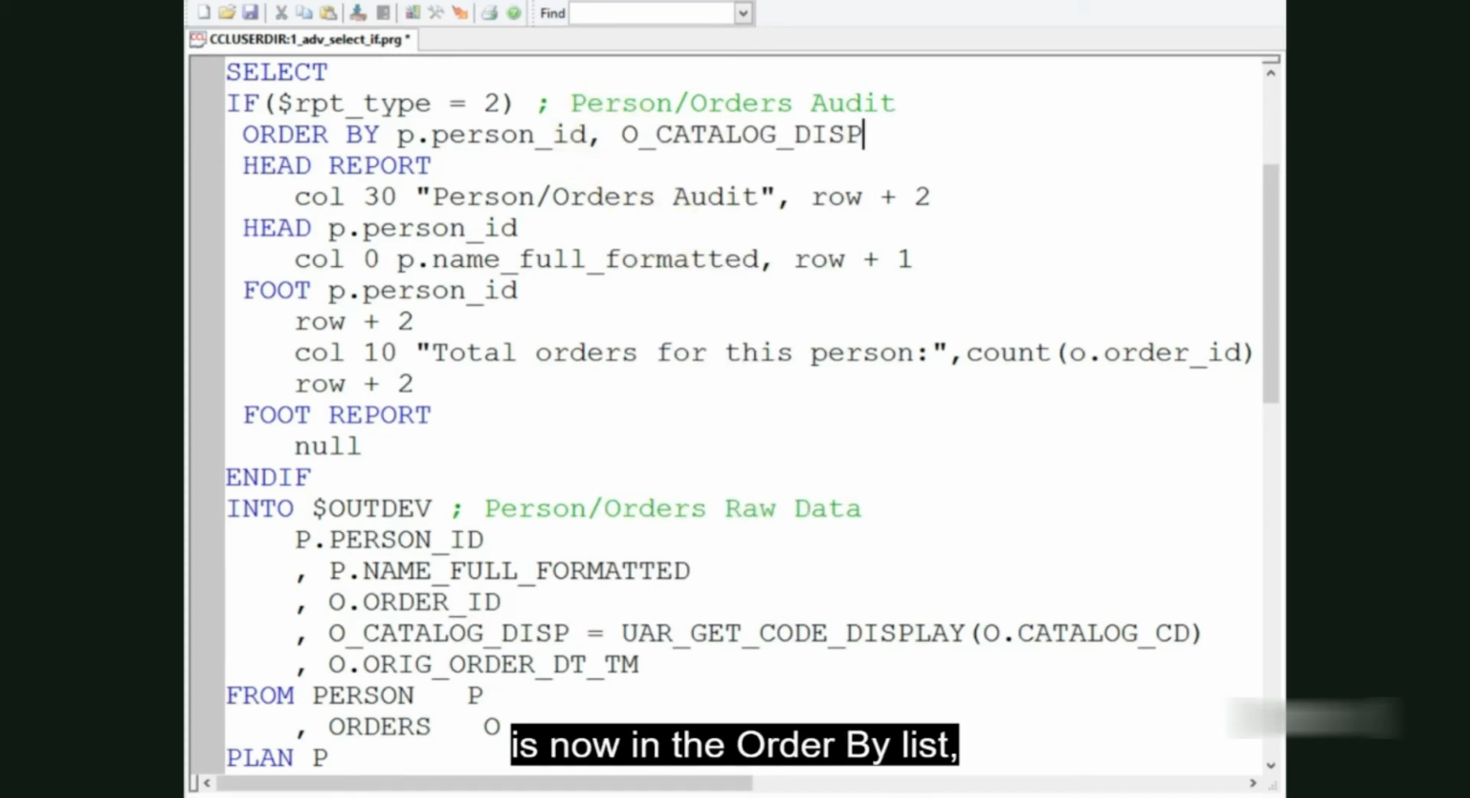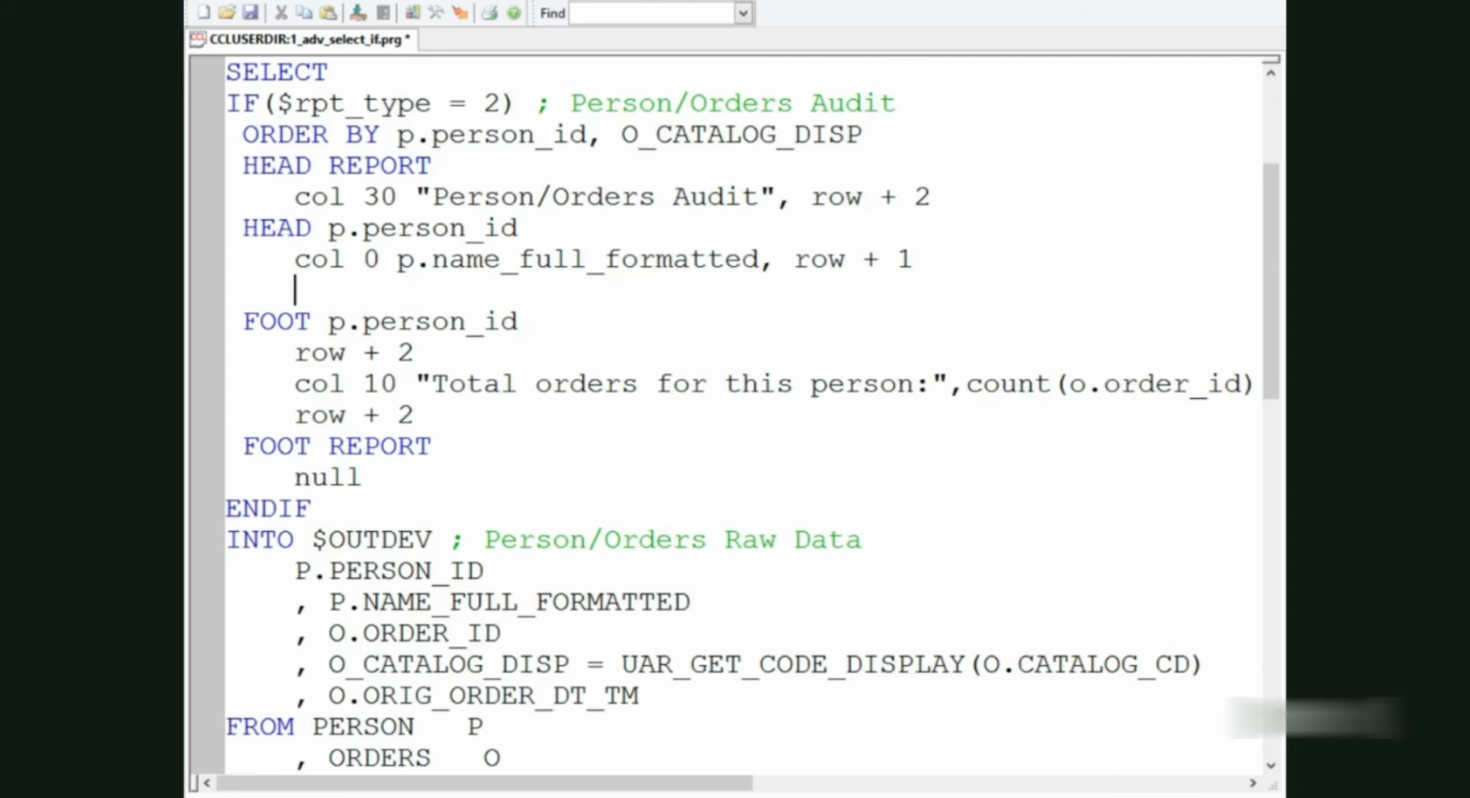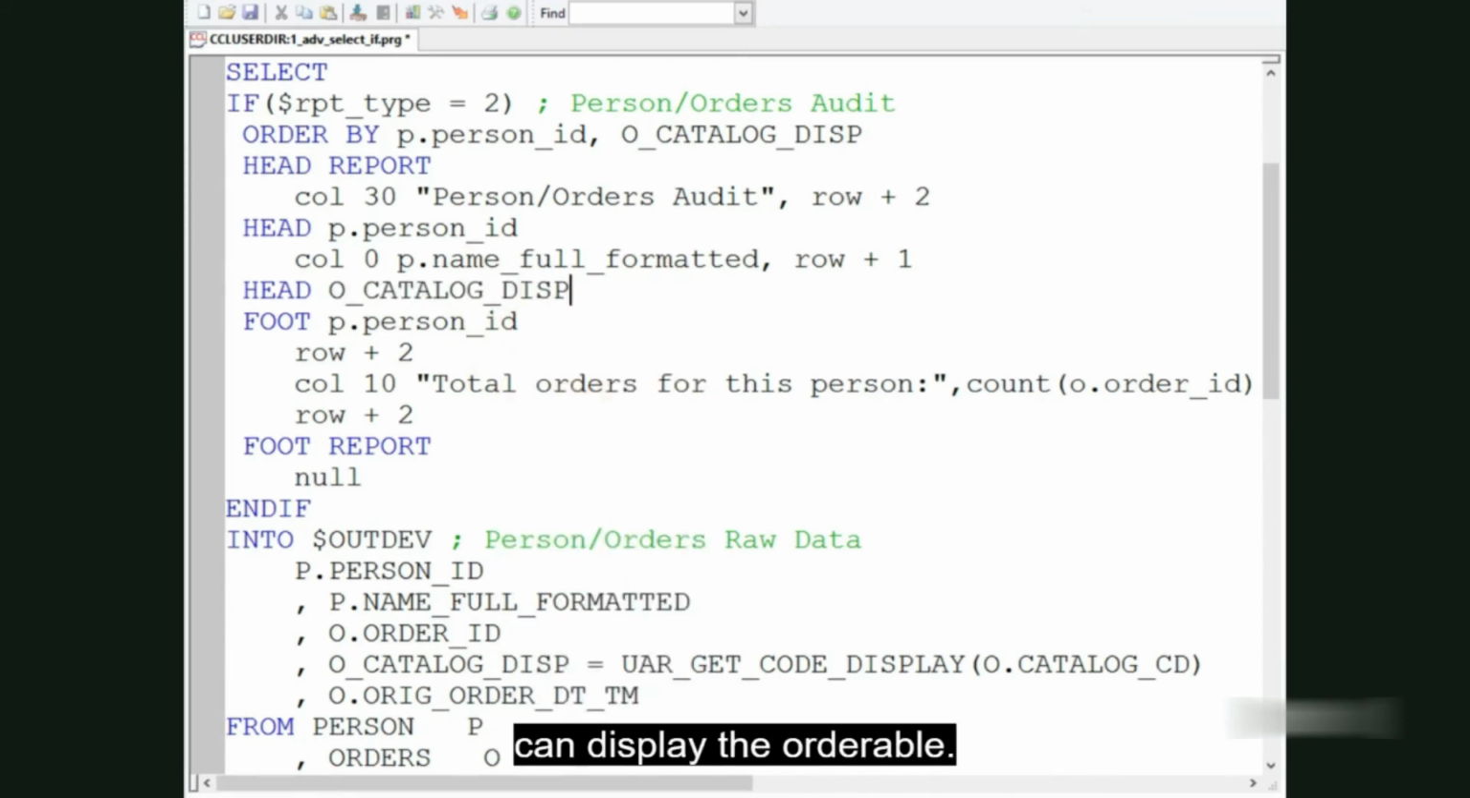Since O-catalog disp is now in the order by list, we can add a head section for that expression. Remember, the head sort item sections must follow the same order as the order by clause. Since person ID is first, the head P.Person ID section needs to be listed first. The head O catalog disp is listed next. In column 10, we can display the orderable.